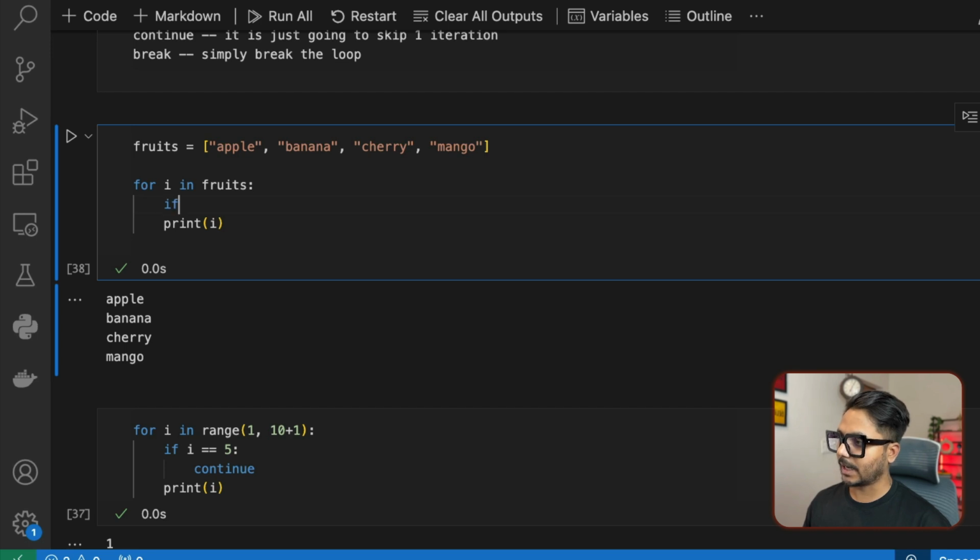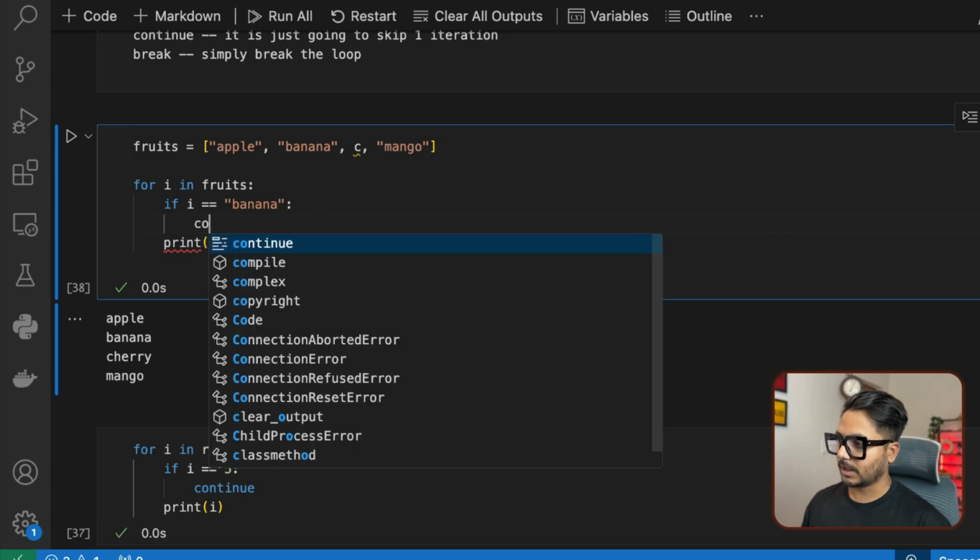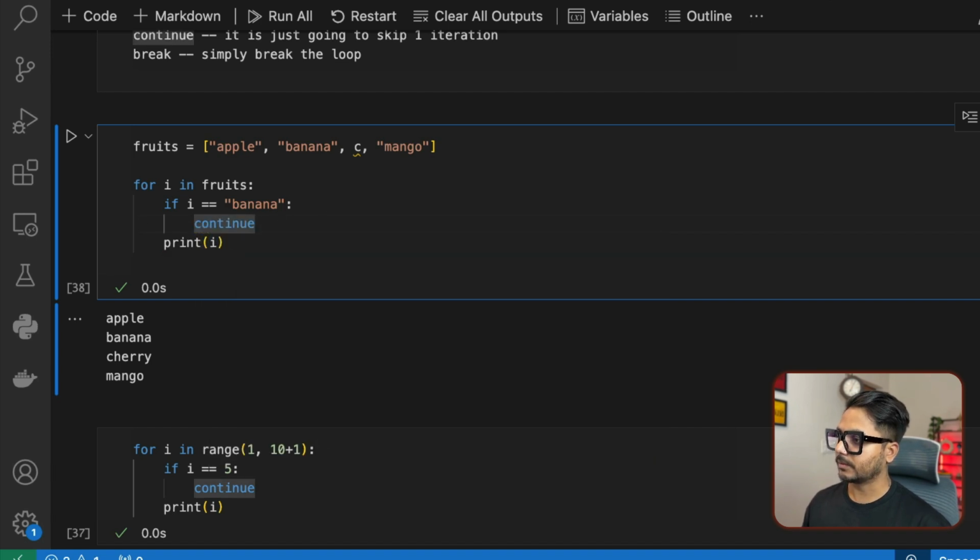So what I need to do is use if, and I can go ahead and say if i equals this cherry, then as an if condition, I need to use a colon here, because I'm checking a condition here. Now inside this if block, if this condition is true, then I would say continue.